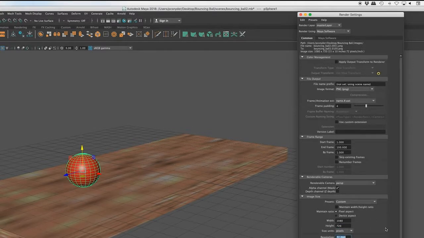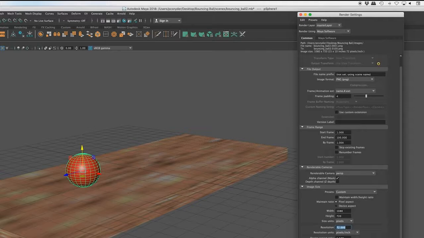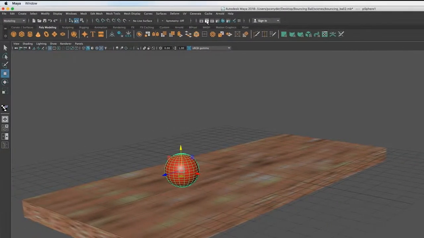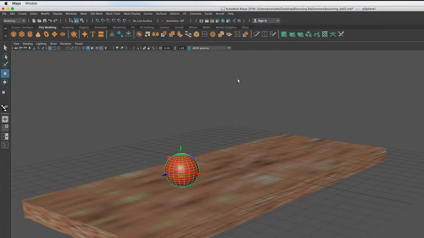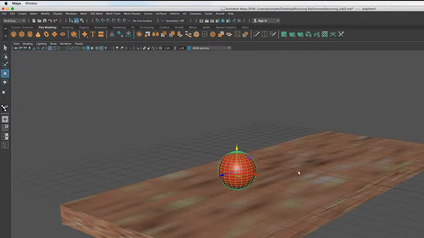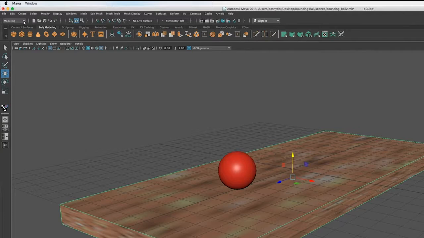And everything else is good. So when we do a frame render, that'll come out bigger, and it looks pretty nice. So let's export this. And that's called a batch render. So we have to go under a different mode, and that'll be the rendering mode.